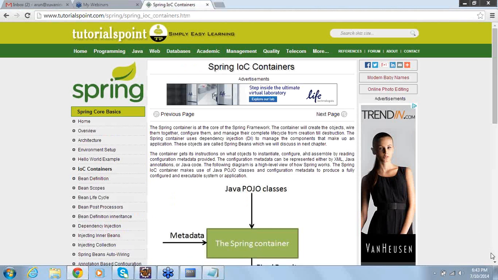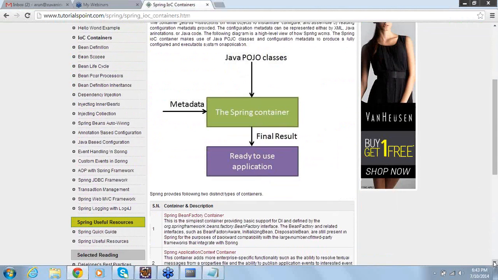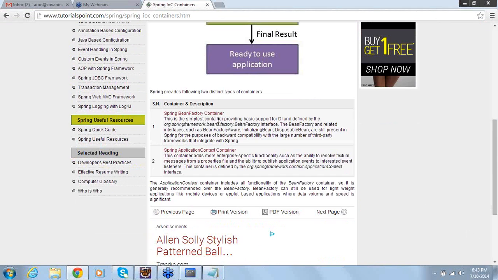So this is your Spring container, IoC. As I said, there is a bean factory container and there is an application context container. So you have two types of containers. Bean factory is very limited, application context is vast. When I say limited, you cannot scale it to large applications, whereas Spring application context can be scaled to large applications.